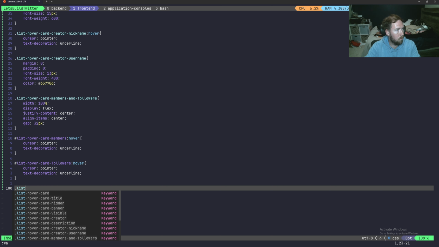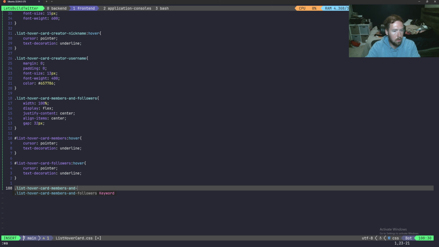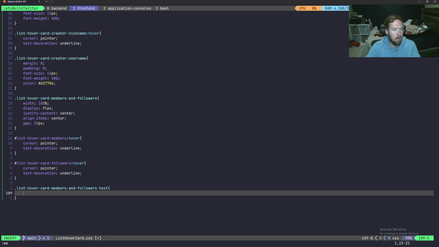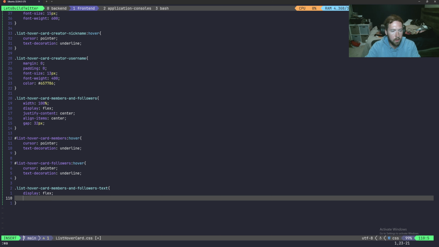So good for there. List-hover-card members and followers text. It would be so nice if we would have used SCSS. I should have known about it before. I started this so early in my career that I wasn't up to date with all the technologies, unfortunately.